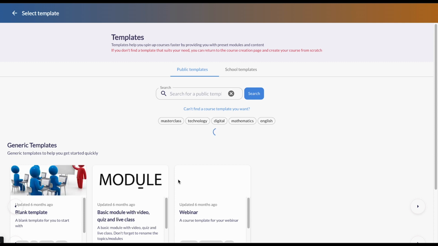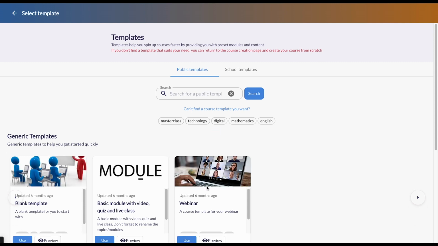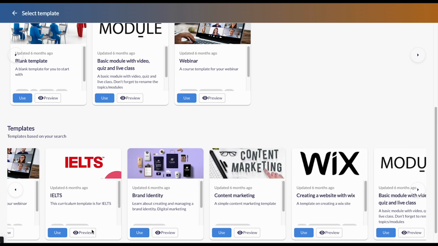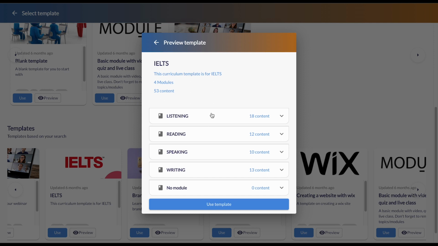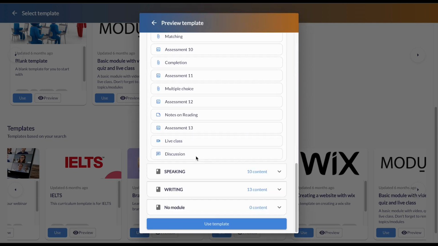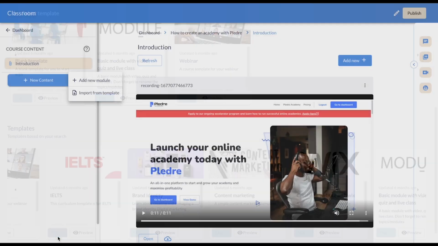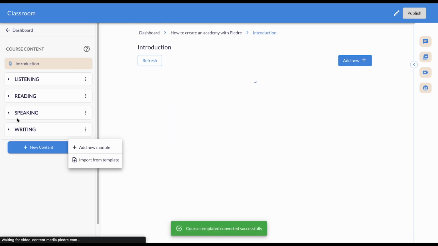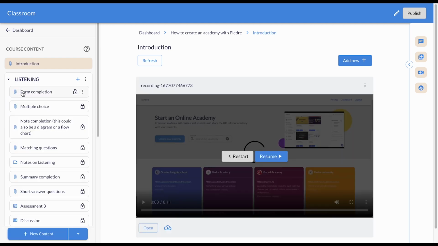And there are a lot of templates you can use to actually start your course with. More will be added over time. But let's assume I'm teaching IELTS and I like this IELTS template here. Can preview it. Okay, these are the topics. Interesting. Okay, I can just use it and automatically everything gets created for me within my academy, modules and content easily.